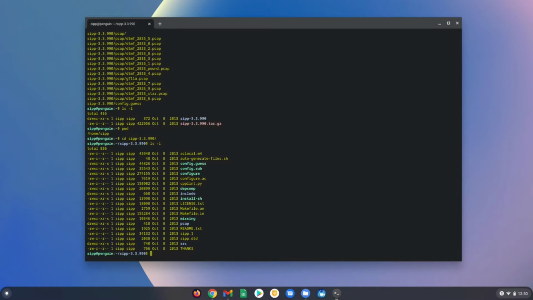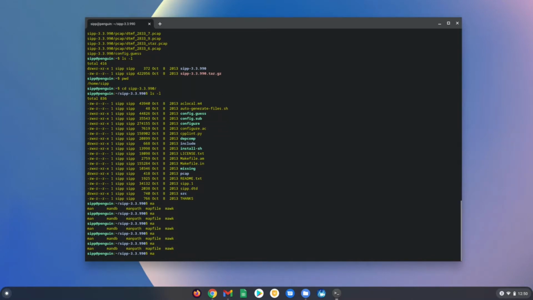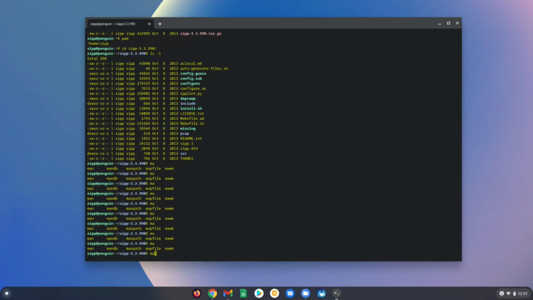Now, we're going to need to make or compile the SIPp program. So we have to make sure we have the make command on here. And as you can see here, when I type in MA and hit the tab key, there is no make. So now we have to install two packages, or one package maybe, on our Linux partition here on the Chromebook.